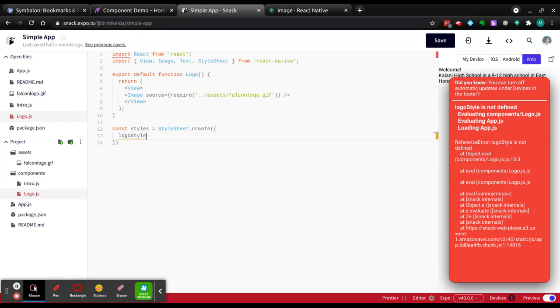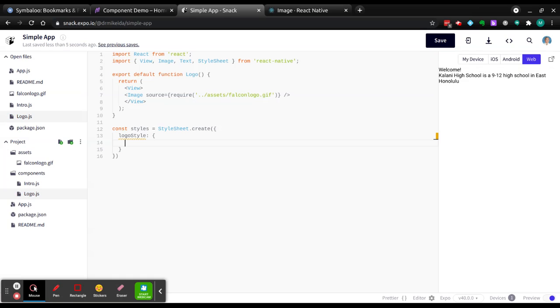So I'm going to define a set of styles. In order to do that, I name it. So I give it a name. I'm going to call it logo style, put a colon, and then an open curly brace like this. Okay, so I've got all these curly braces and parentheses all over the place, but don't worry too much about them. Just know that that's how we group stuff together.